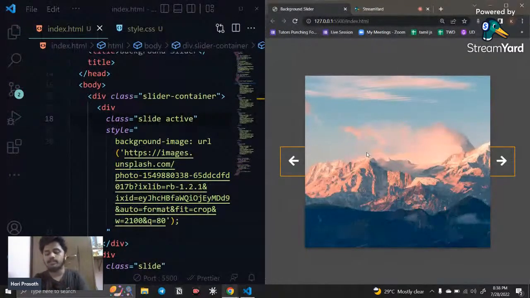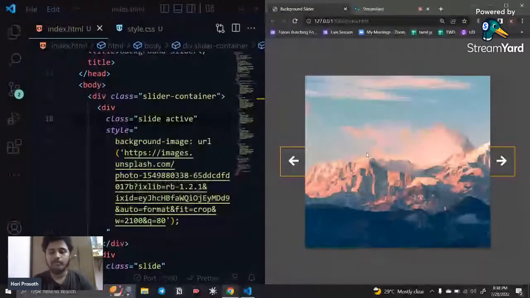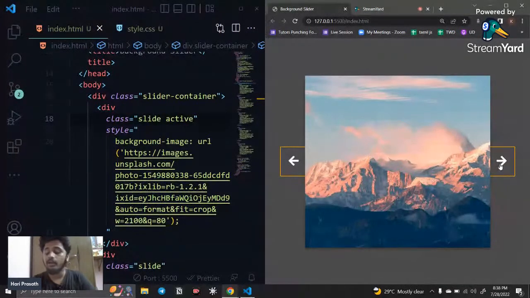So what is the logic I want to create? The same image that is here, I want to display in the background body of the document. And what I need to do is, if I click this right icon, it needs to move to the next image. If I click this left arrow, it needs to move to the previous image. That is what I want to add.